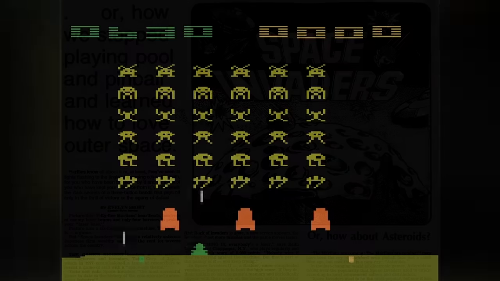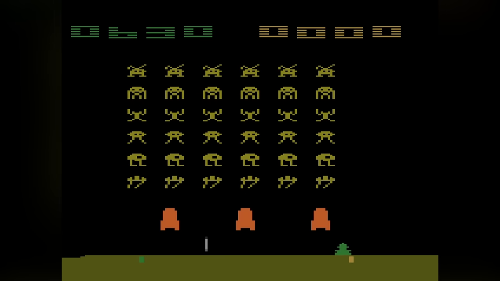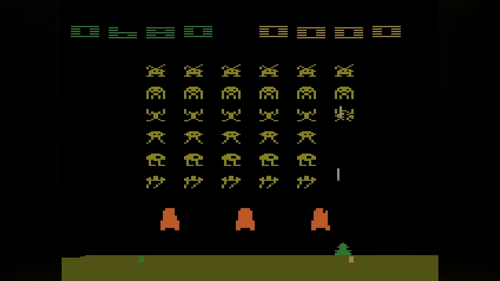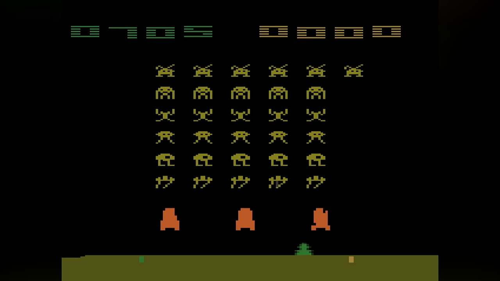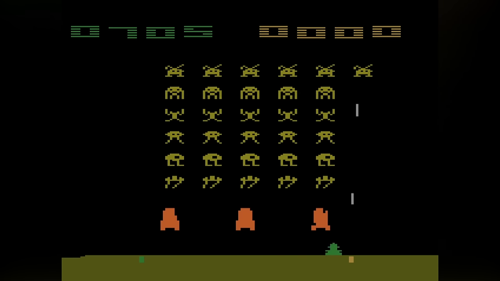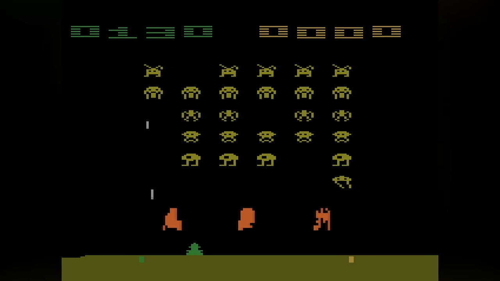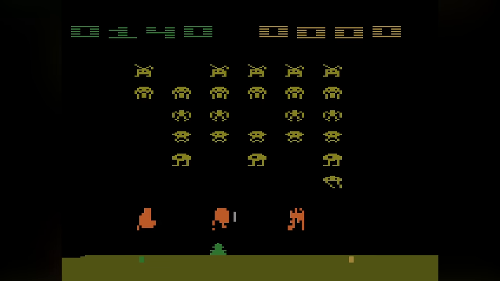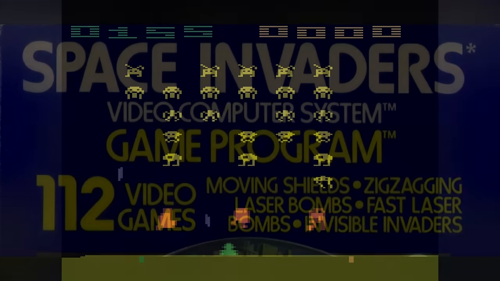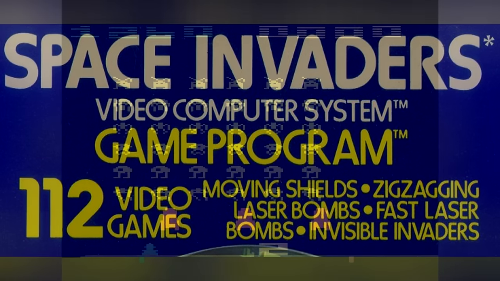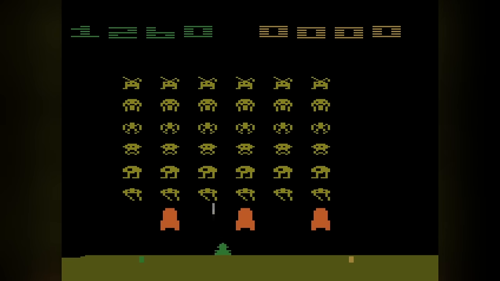It's lost something in the translation, partly for technical reasons, but also partly stylistic too. The number of aliens on screen was reduced from 55 to 36, perhaps the most notable gameplay change, but to make up for it, Atari did their favourite trick of adding dozens of variations to the base game. 112 video games boasted the box. If that wasn't going to win over those last few Love Boat fans, what would?